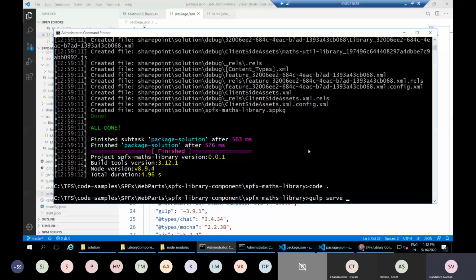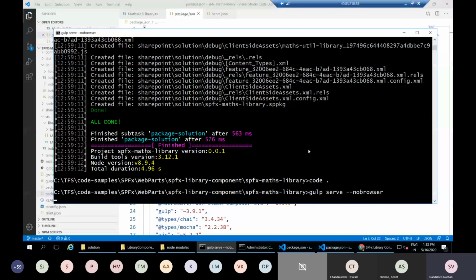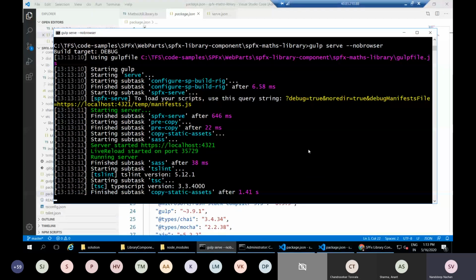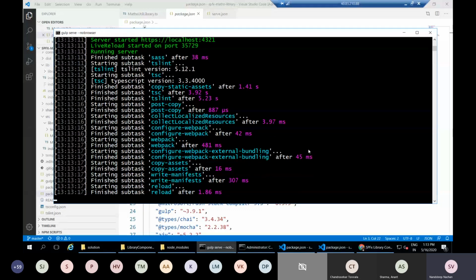So for that purpose, I will use dash dash no browser, so that the gulp serve will not open a browser instance, but it will just make this library component up and running so that it can be used by other components on my local. So let it do. Okay, it is doing okay. Now that it has finished, it hasn't opened any browser instance, but the library component is running.